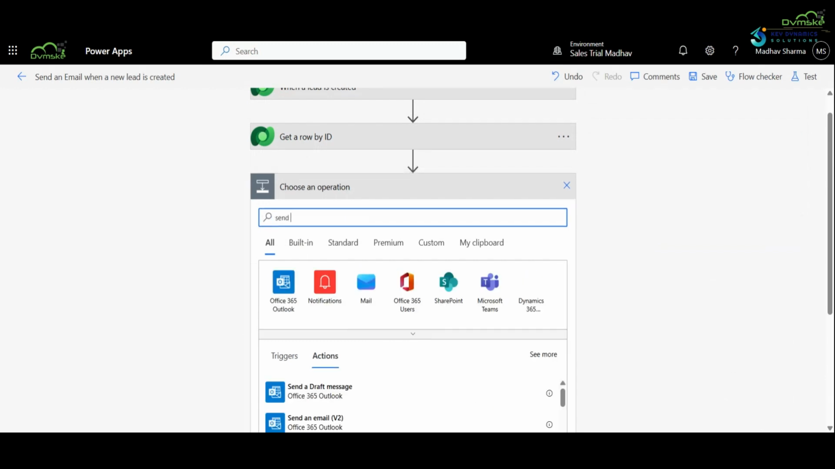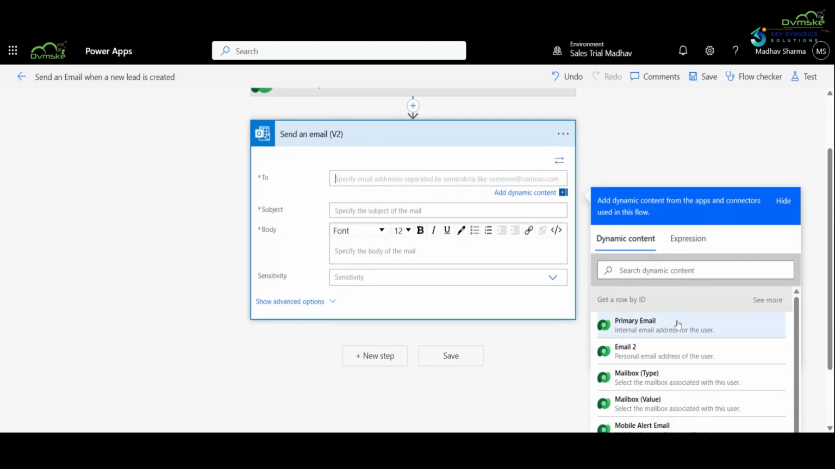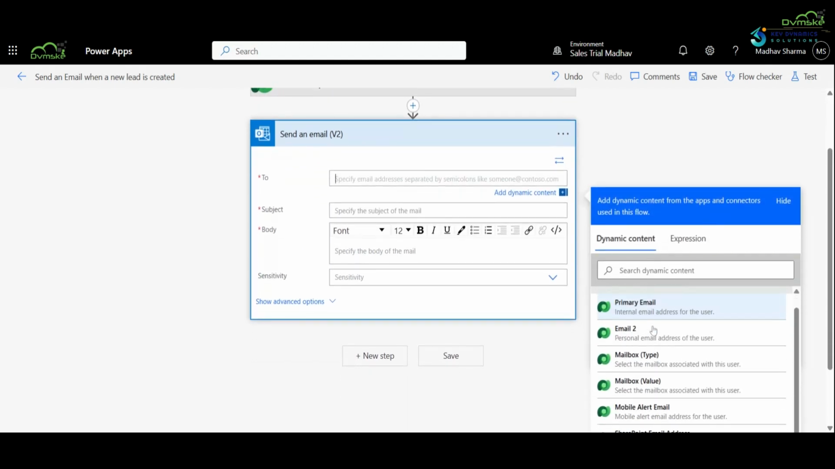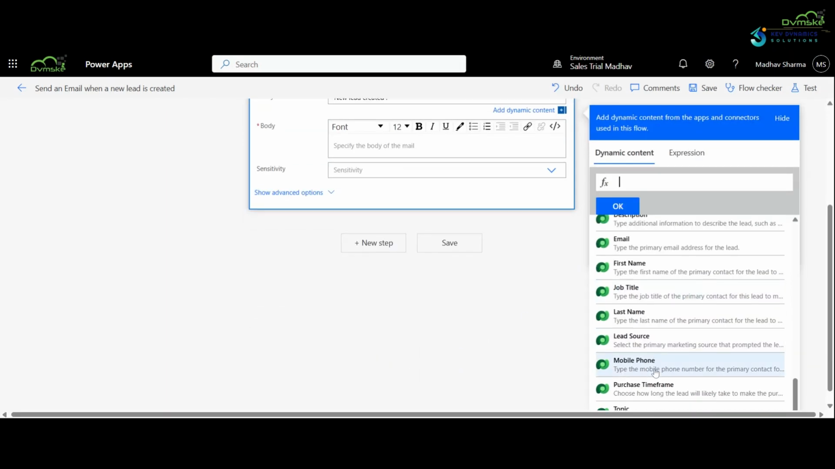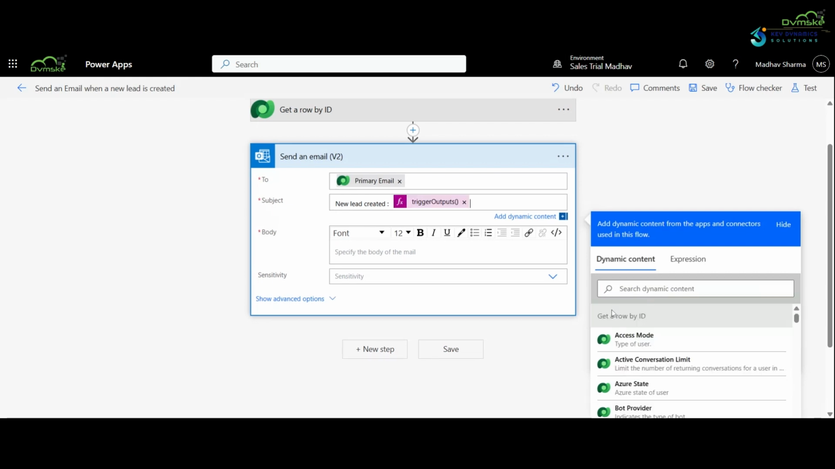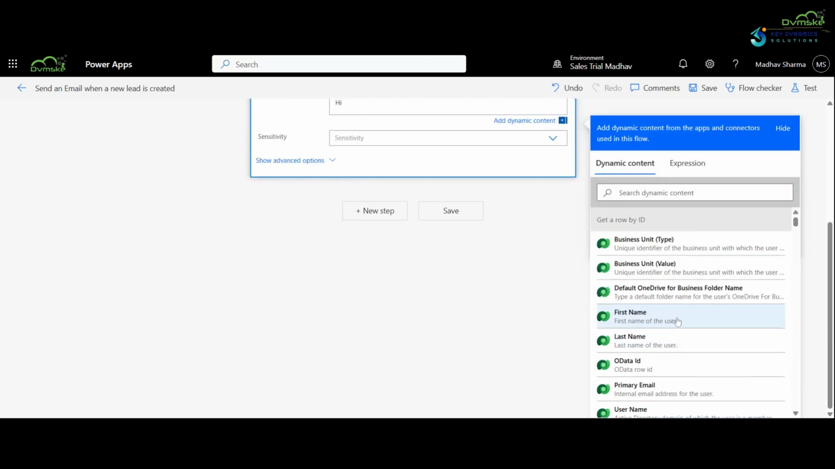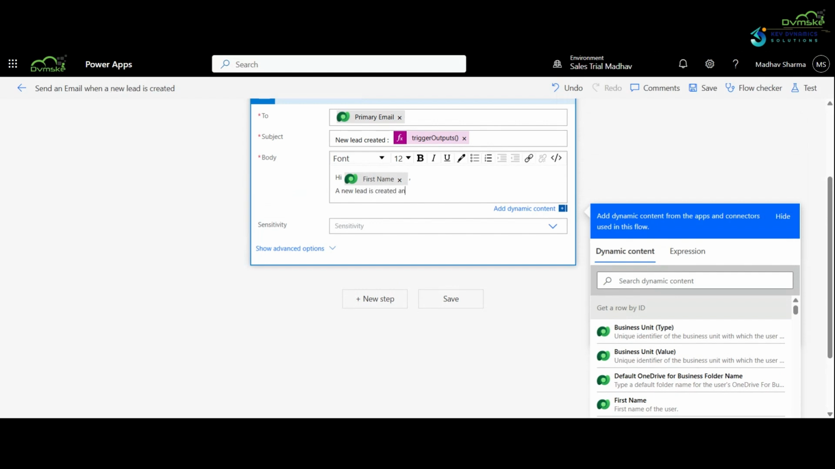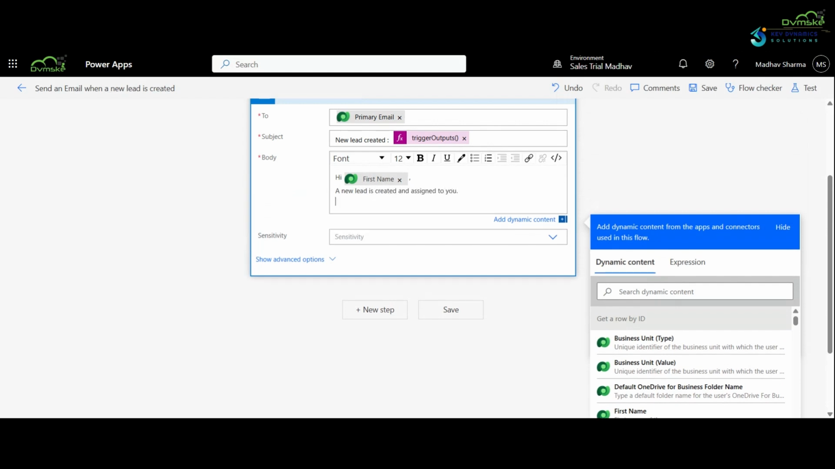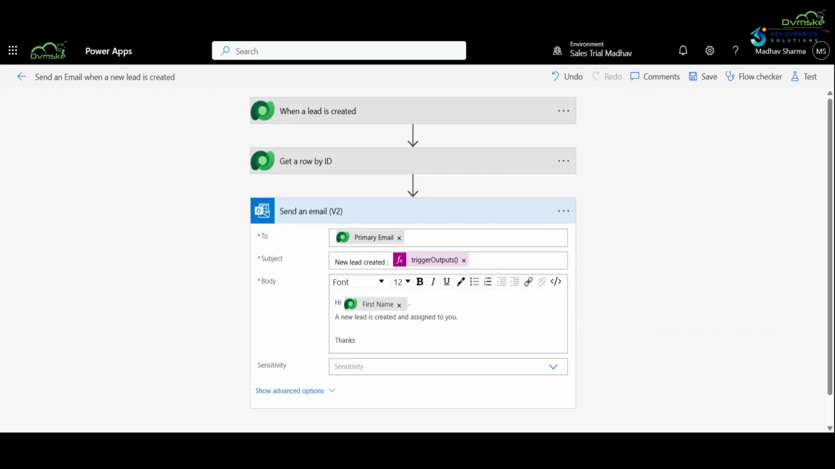Now add another action, "Send an email V2". Send this email to the primary email of the owner. In the subject, choose the topic and specify the body of the email. Now the content in the body of the email is specified. We will now continue to save and test it.